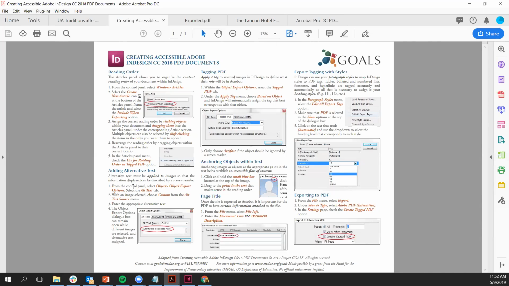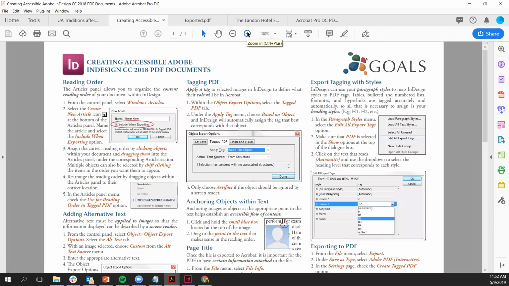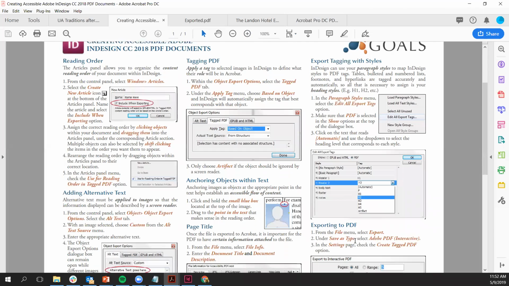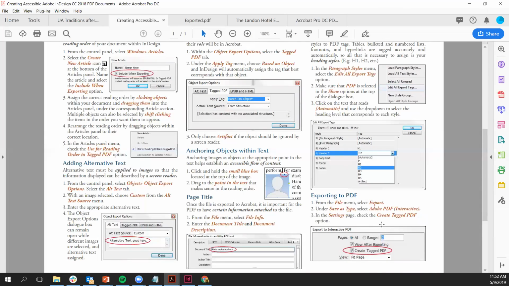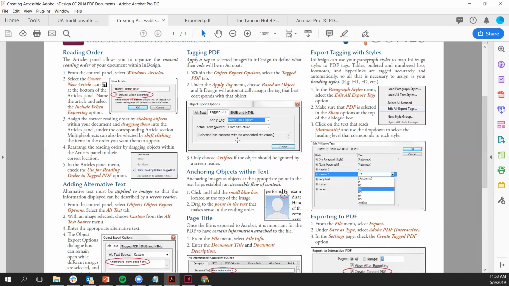This is a cheat sheet that I modified for this current version of InDesign that lays out some other considerations you want to keep in mind that are specific to InDesign. We went over some of them, such as exporting to PDF, the different export options and settings you might want to select. We also talked about page title, the difference of displaying a document title versus a file name. There's some other things here that may apply to the InDesign files that you create.